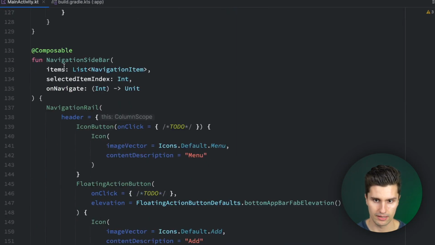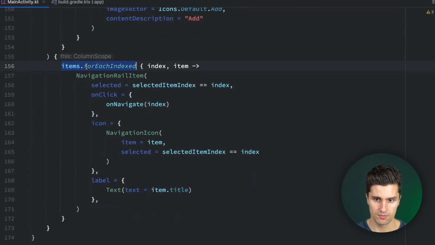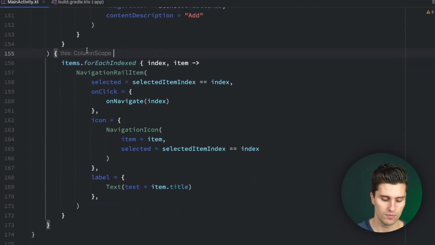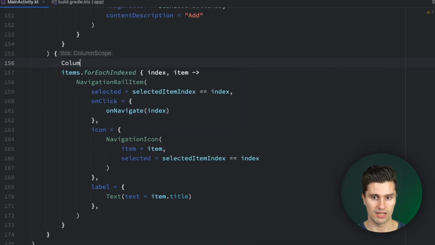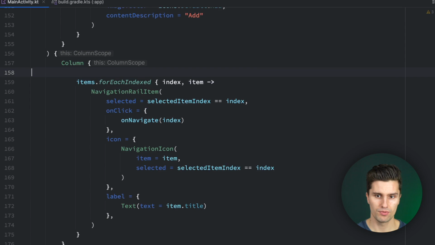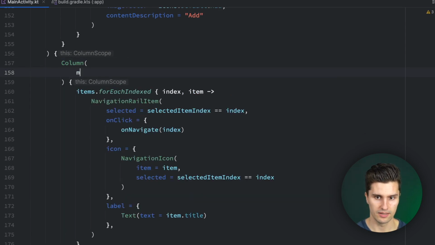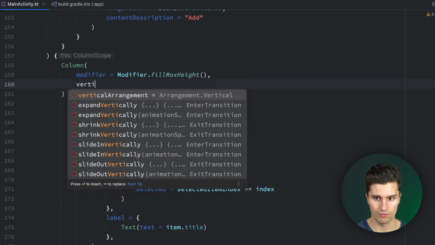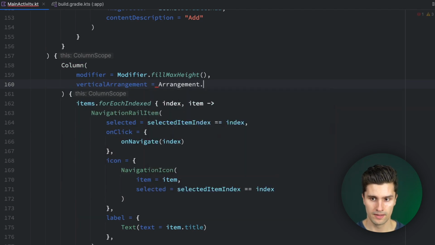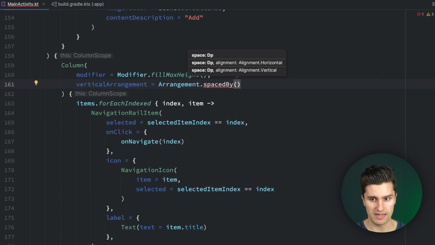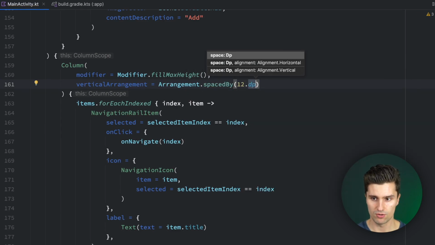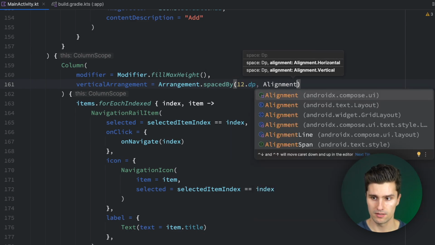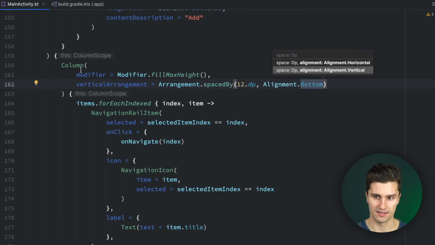First of all, go to our navigation sidebar. These items, so all of our navigation destination items, need to be put in a column if we want to change the alignment. So we put these in here. And here we can now say modifier is modifier fill max height. And the vertical arrangement is now arrangement that's spaced by, so we want to have a little bit of spacing between our items of 12 dp. That is also, I think, the official guideline. And the alignment should be alignment dot bottom, like this.